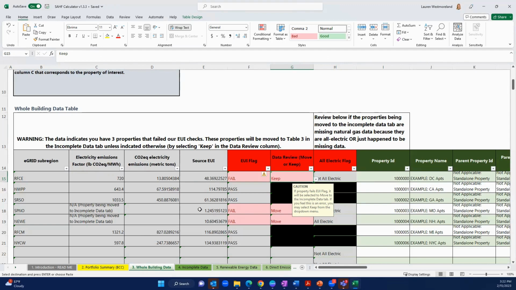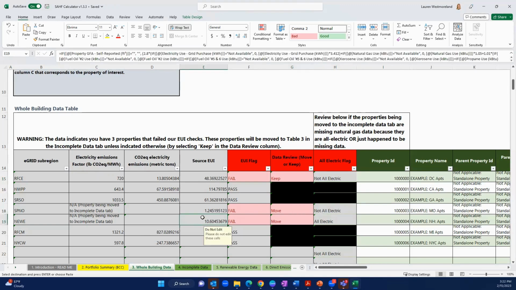For these others that have 1 EUI and 10 EUI, these ones do fail. I know that I have not enough data, and perhaps this is only common space usage or very limited data in that regard. So I'm going to move these ones over here and I'm going to leave it under me.